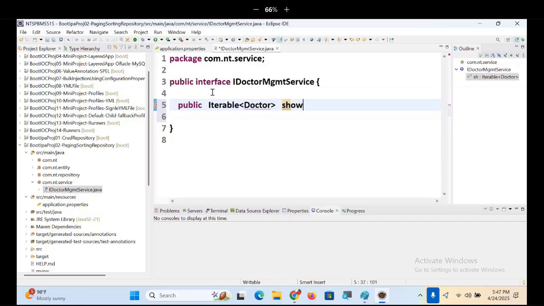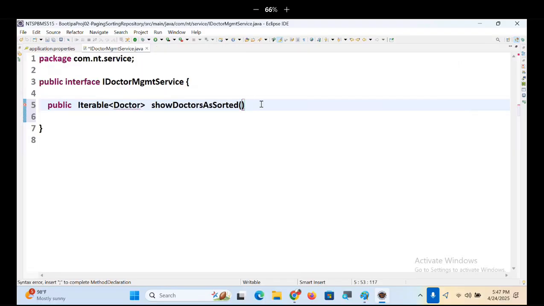Okay. Show doctors as sorted. First, Boolean ascending order. True means ascending order, false means descending order. Right, boss? Okay.